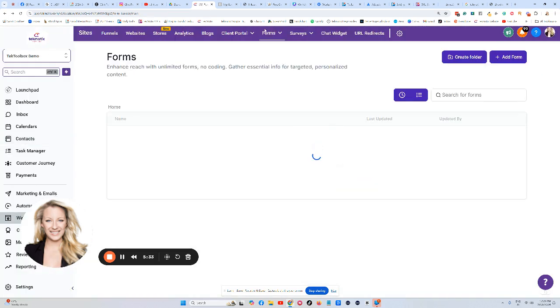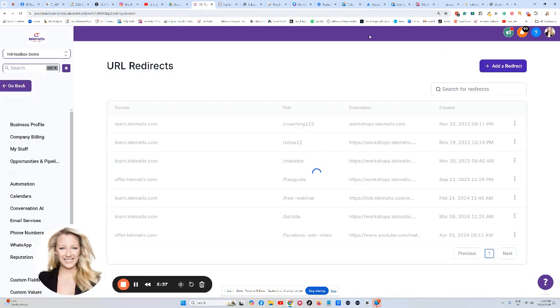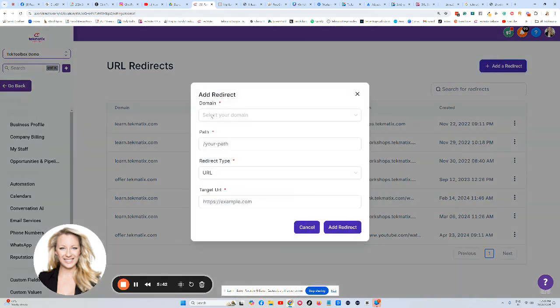So what I would do there is up in our websites and funnels that we're in, we have this option called URL redirect. Now Tekmatix connects to your domains. So I'm going to press add a redirect. I'm going to choose the domain that I've connected to this pretend account. And the path here might be Sarah's free thing, for instance. Press add redirect. Oh, I've got to put a forward slash. There we go.